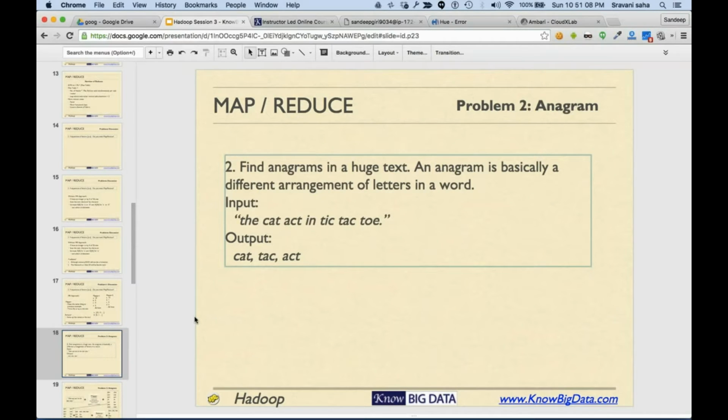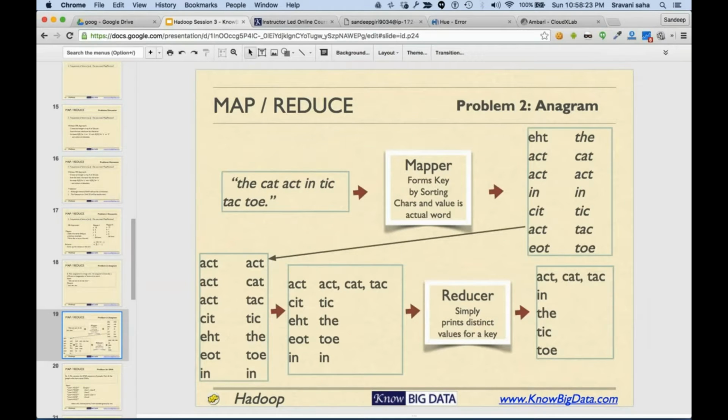All right, now the next question. This is tough. You have to find anagrams in huge text. Take the case of big.txt. You have to find the anagrams in the file. What should be the key in the mapper such that all the anagrams come together? What is it that is common in all the anagrams of a word? So what we will do is alphabetically arrange the letters of each word.